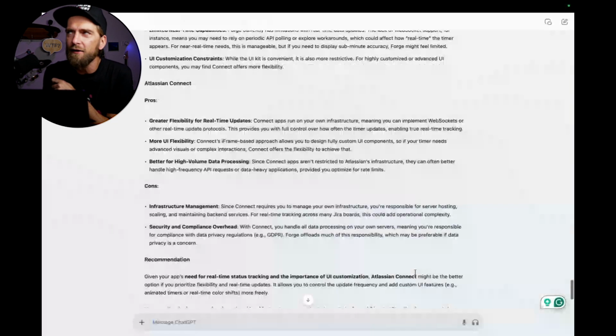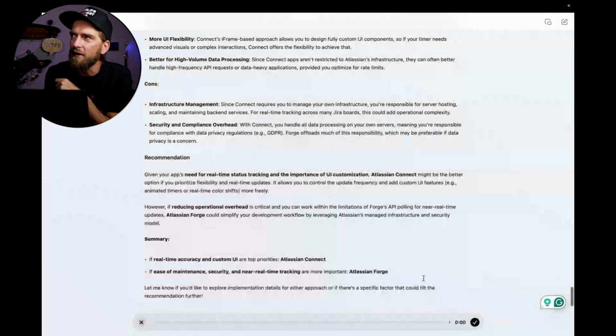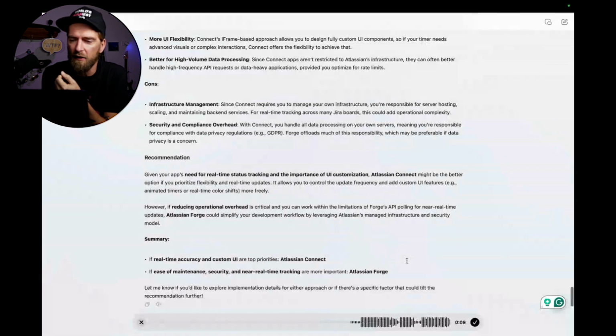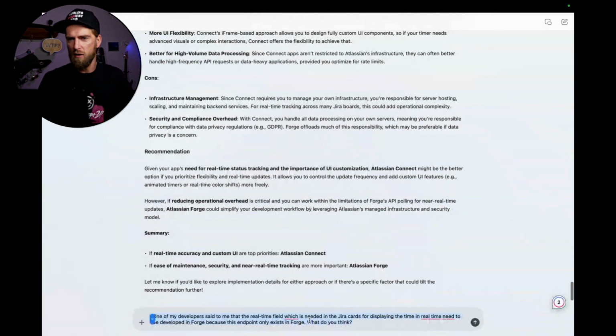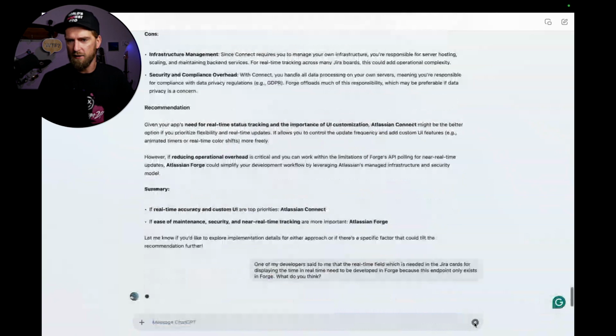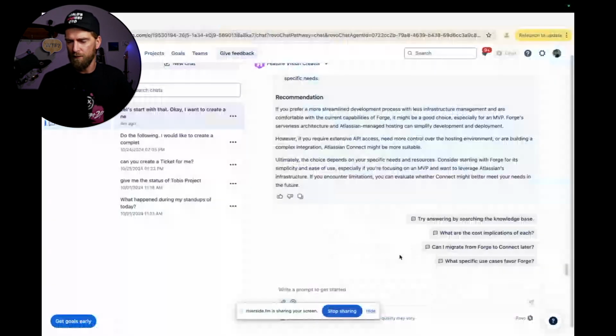One of my developers said to me that the real-time field, which is needed in the Jira cards for displaying the time in real time, needs to be developed in Forge because this endpoint only exists in Forge. What do you think? So let's try it. Here we go. And same for Rovo.